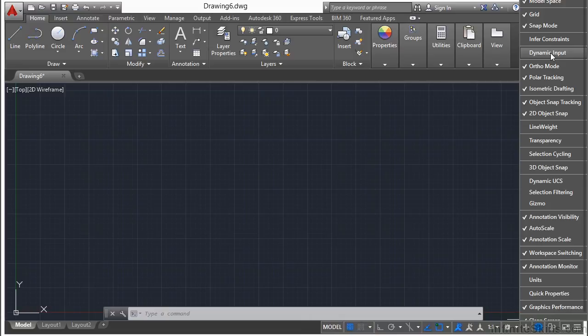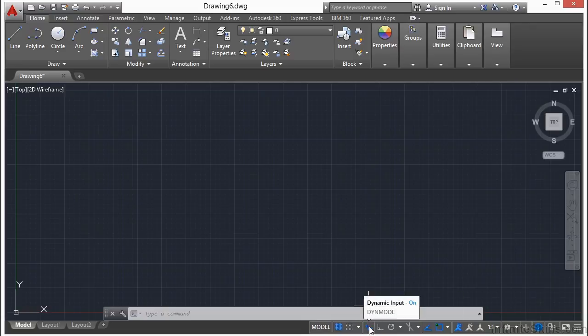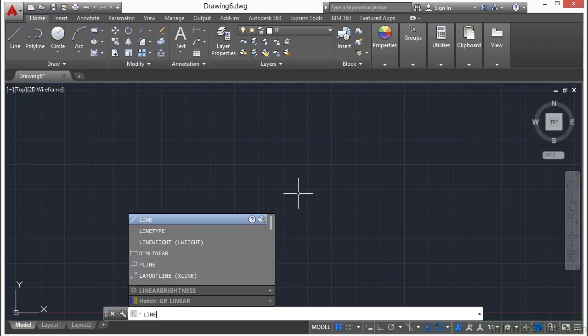Now, when I toggle this off or on, it puts it in the status bar. Remember, if it's blue, it means it's on. If it's gray, it's turned off. So now that I've turned off the dynamic input, if I type in the word line, it only shows up in the command line. Right here, it pops up that way. Whichever way you want to work, feel free to work that way.